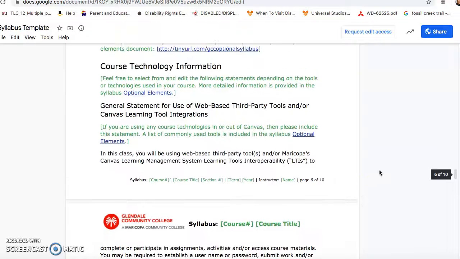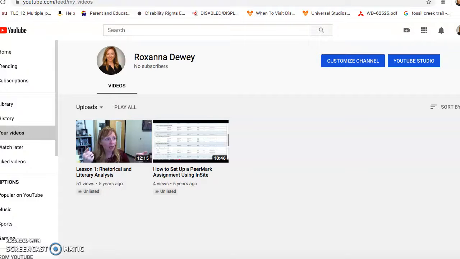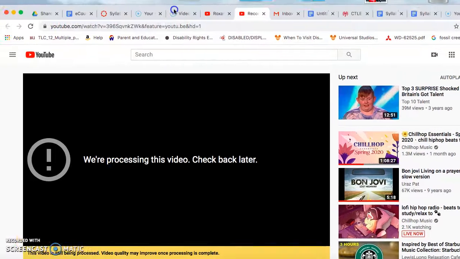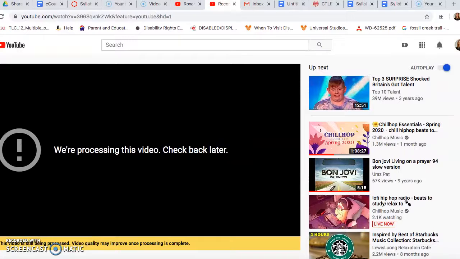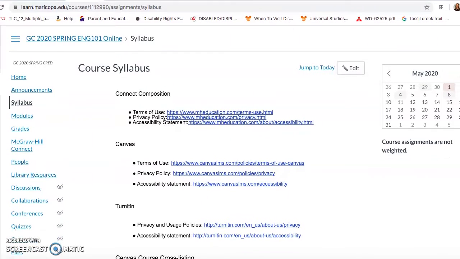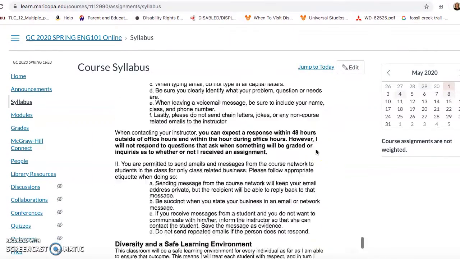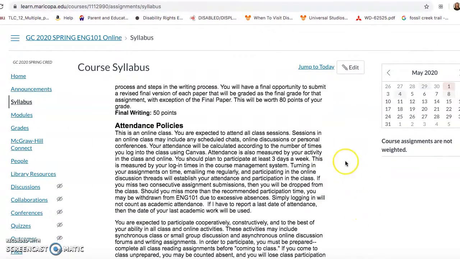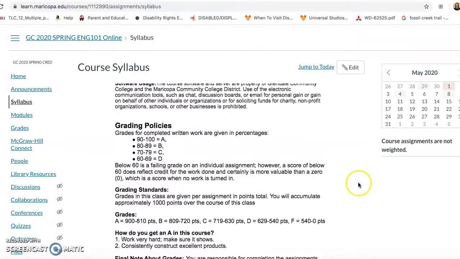So for my syllabus, let me see, where is it? In my course, oh, wrong tab. Okay, I couldn't see the tab, it was under the recording thing. Okay. So in terms of my syllabus for English 101 online, I follow the template pretty closely.